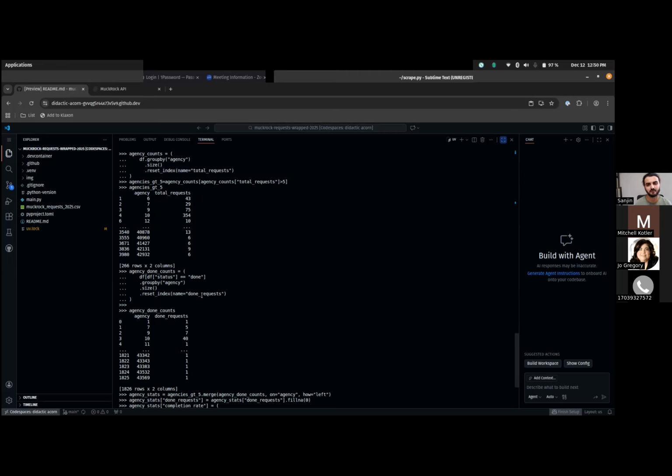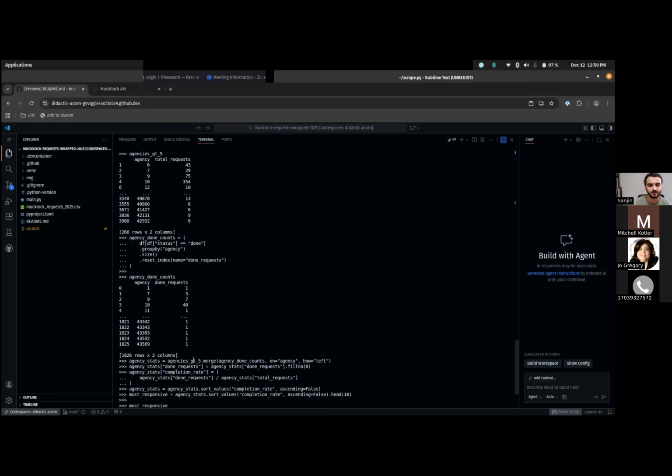And then I can merge these two to get the total requests and their done requests, so I can do some kind of calculation on that. So I did a merge here where I merged the series that had greater than 5 and the one that had the numbers for how many they've completed. I merged it along the agency ID because that's going to be the same in both.